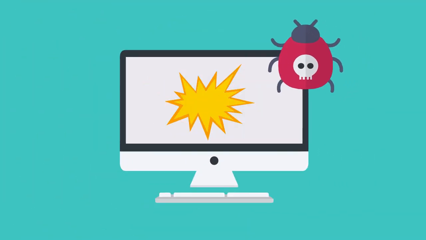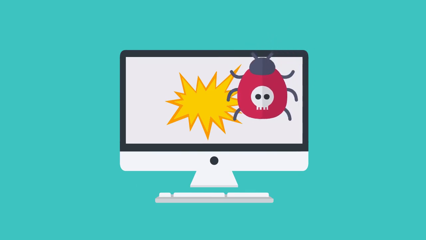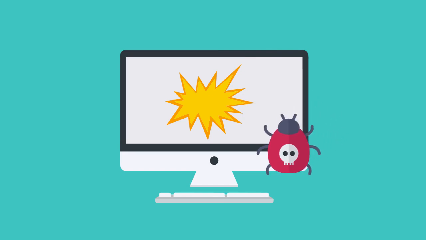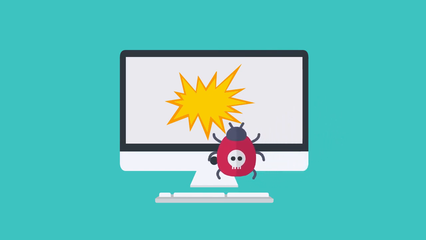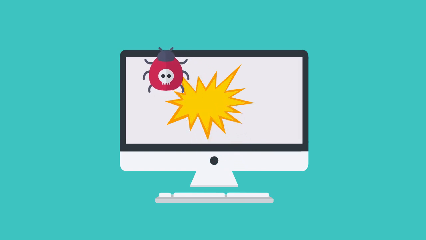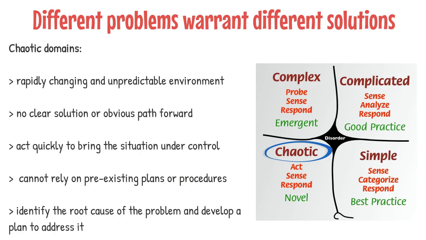For example, a major bug may have been discovered that is causing the application to crash or behave unpredictably, or there may be security breaches that are compromising user data. In this situation, the development team may be faced with a rapidly changing and unpredictable environment where there is no clear solution or obvious path forward. The team may need to act quickly to bring the situation under control, but they cannot rely on pre-existing plans or procedures, as these may not be effective in the current context.